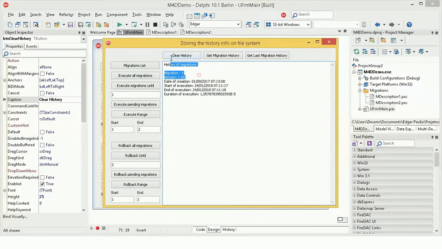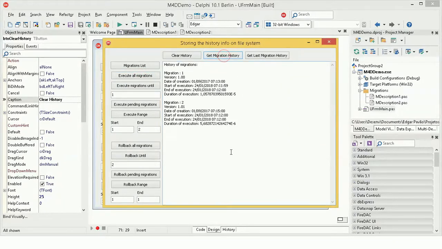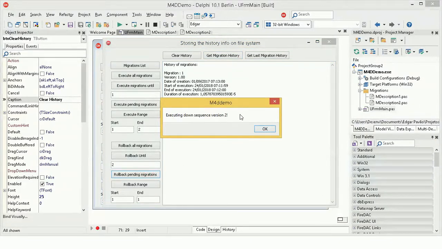If I have just one and click in the rollback pending migrations, the system just executes the down method of the migration 1, because the migration 1 is the only migration executed. Okay, so the history is clean. I will execute all migrations now. So I have the 2 migrations executed, and I will roll back all these migrations with the pending, because the 2 migrations were executed. So here I have the second rollback first, of course, and the first migration rollback executed.